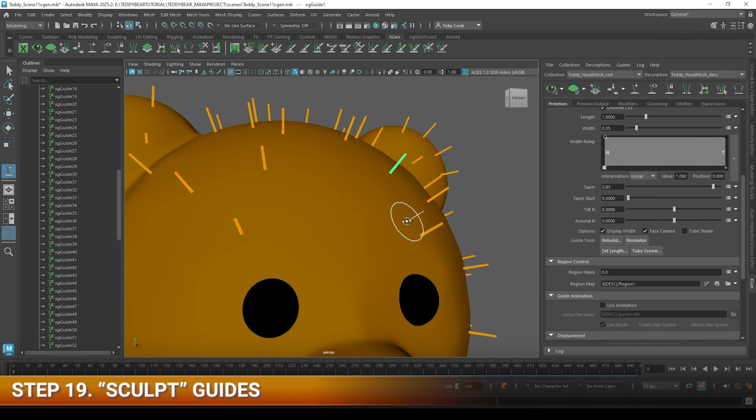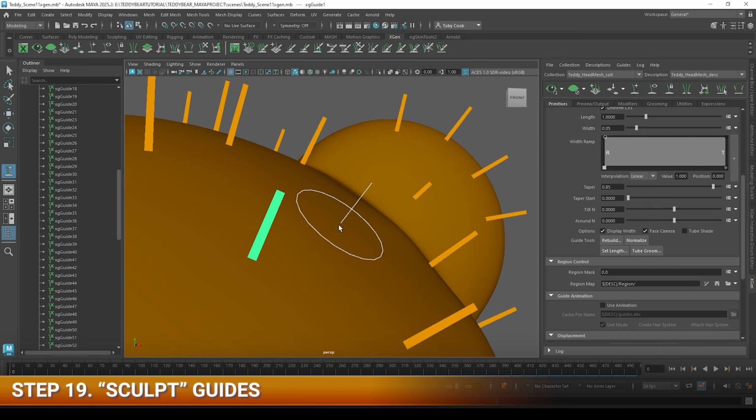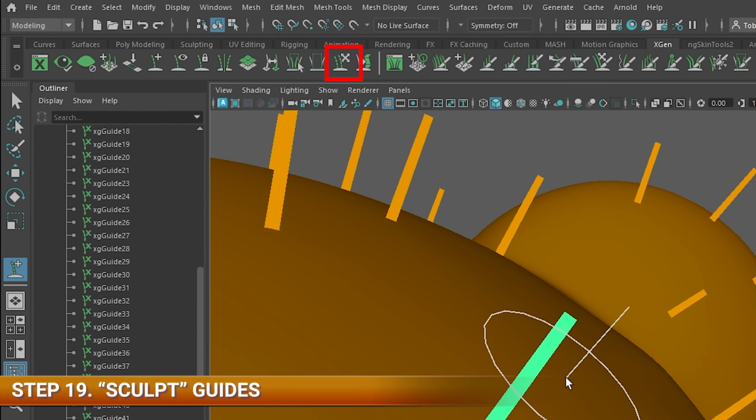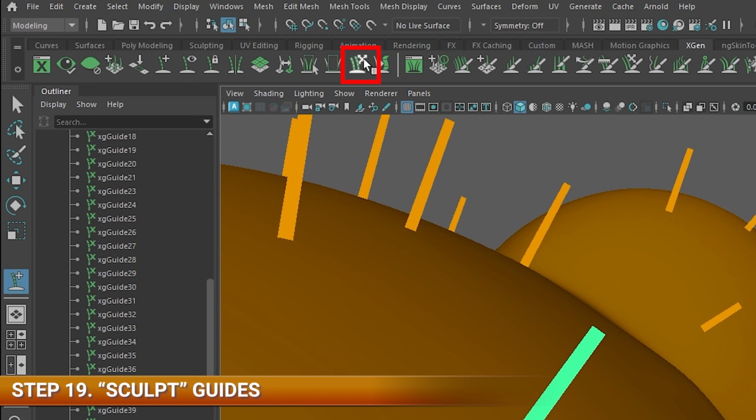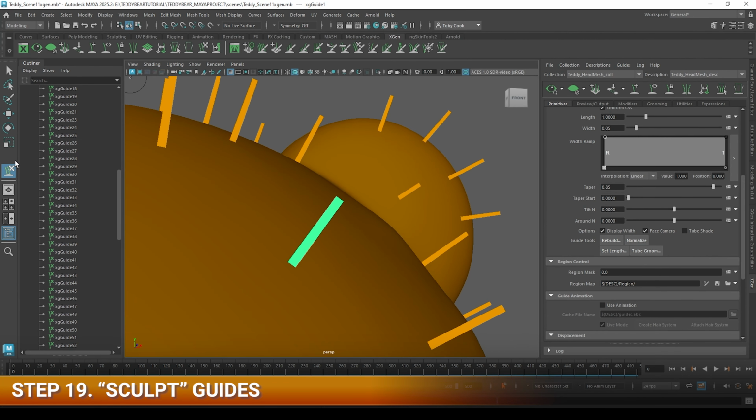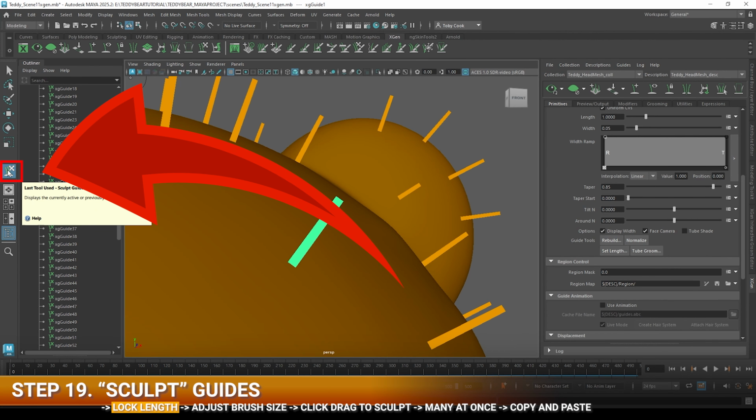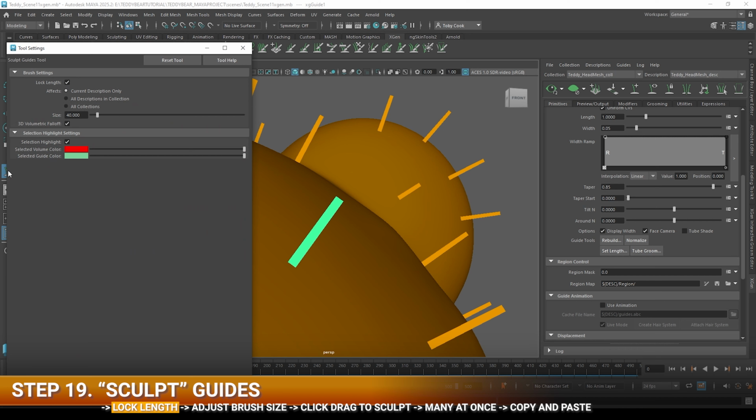All right, now let's sculpt the guides. So basically we're changing their shape. Click the Sculpt Guides tool, which is two green hair follicles with an X with arrows on the ends. Now on the left-hand side, double-click on the Sculpt Guides tool to open its settings. Turn on Lock Length if it isn't already, and this is going to stop the guides from being overextended as you adjust them.